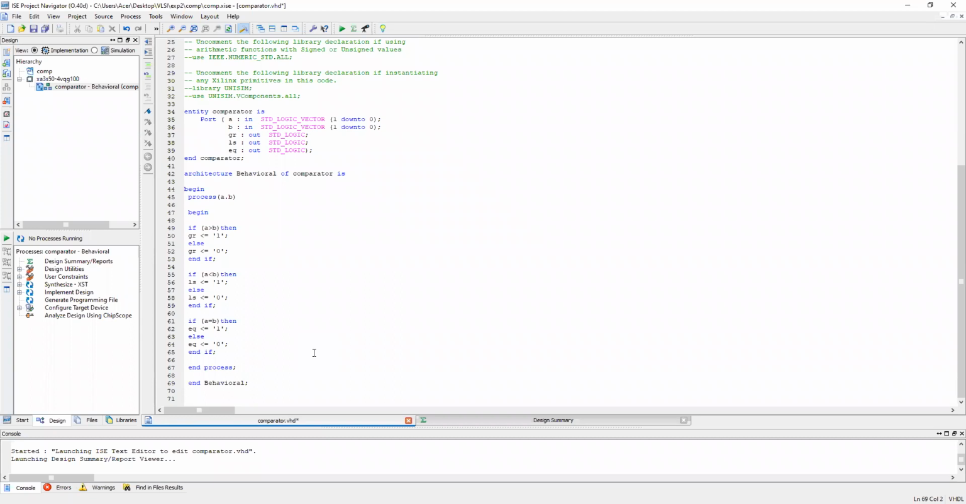This is your simple code for the comparator, a 2-bit comparator rather. Okay, process A and B we have selected. After process, there is a begin. Then after begin, we have used if then statements. If A is greater than B, GR will be set to 1 or 0. Then if A is less than B, then LS will be set to 1, else 0. And if A and B are equal, then EQ will be set to 1, else EQ will be set to 0. This is a very simple program for a 2-bit comparator.